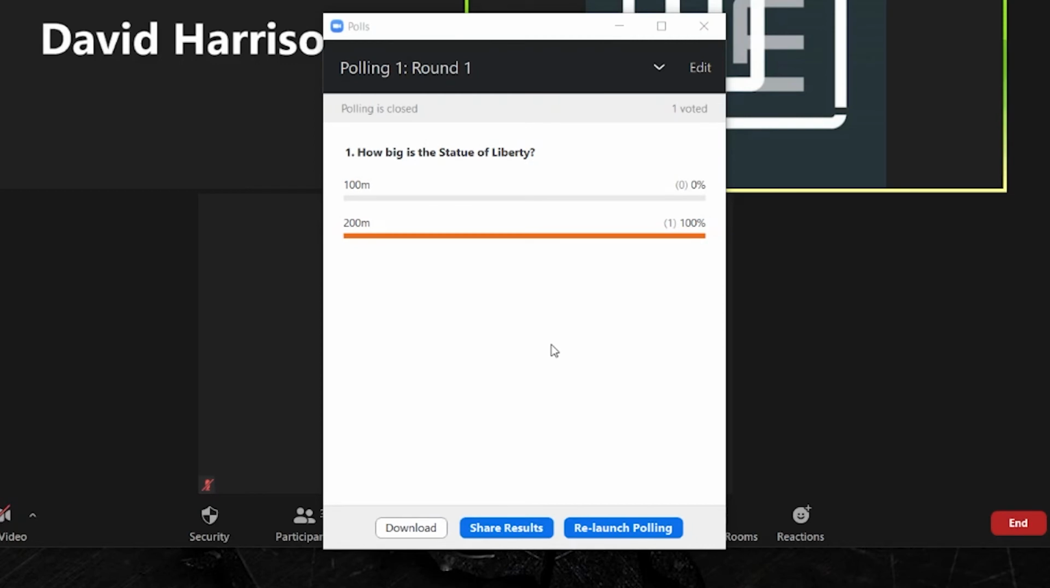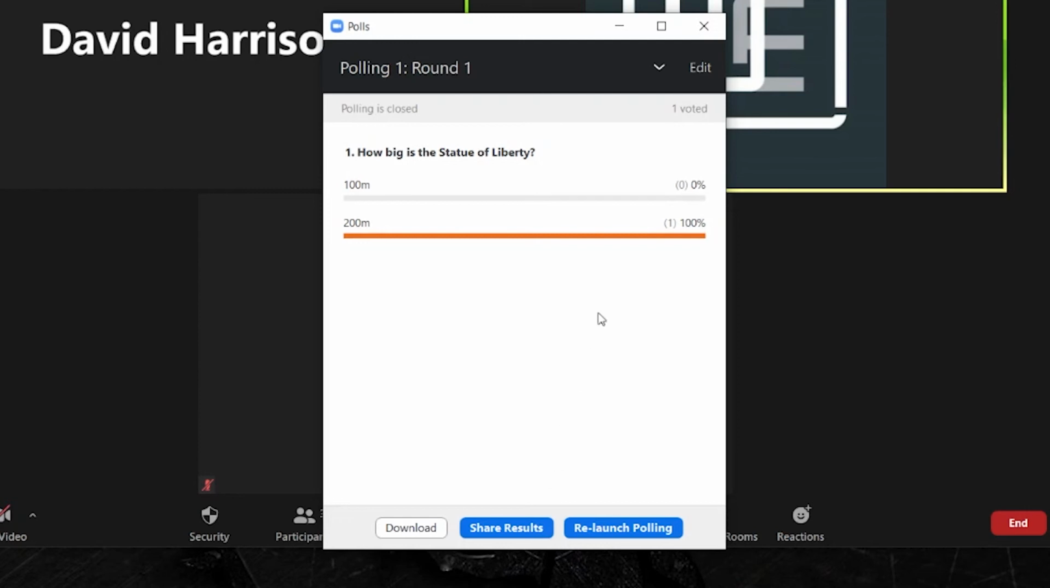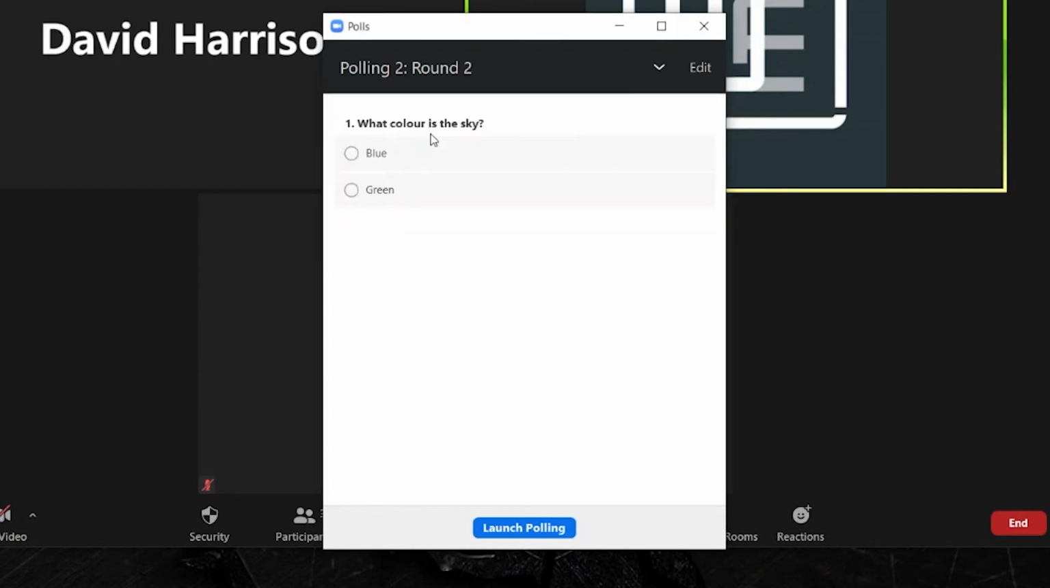Once polling has ended, we now have the ability to share the results. So I'm going to click share results. When we do that, the results are now being shared. We can't push out any more questions until we stop sharing the results. So I'm going to hit stop share results. And at the top, I can now from this dropdown, select round two questions.